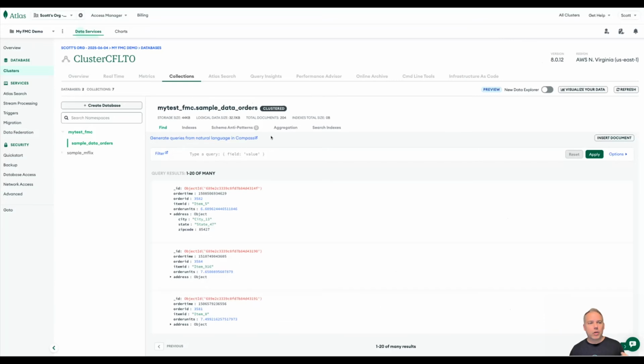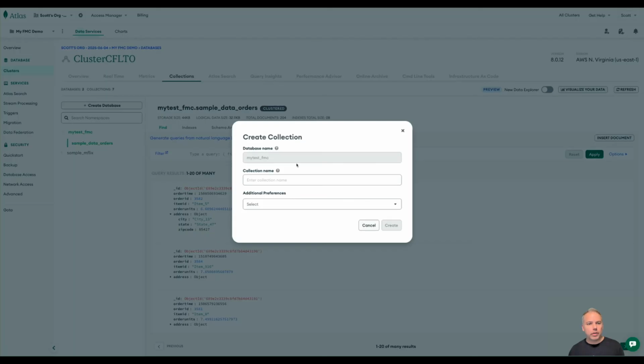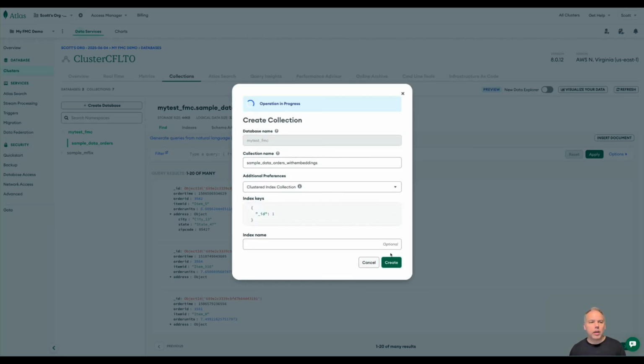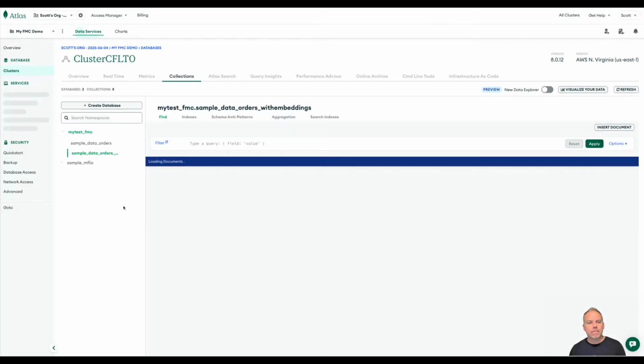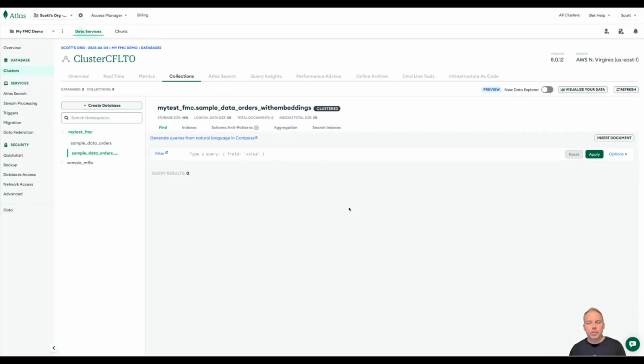So hop back over to Mongo database, and I'm going to click the plus sign right here and say create a new collection, and I'm going to call it sample data orders with embeddings. Clustered index is fine. Click create. Okay, I have an empty collection. So now it's just waiting on data to appear.